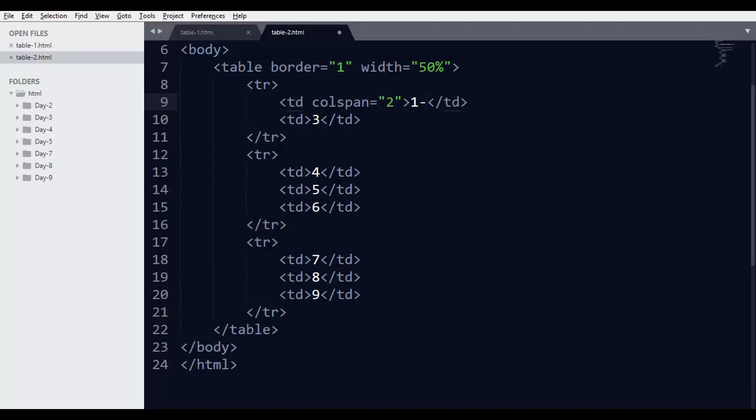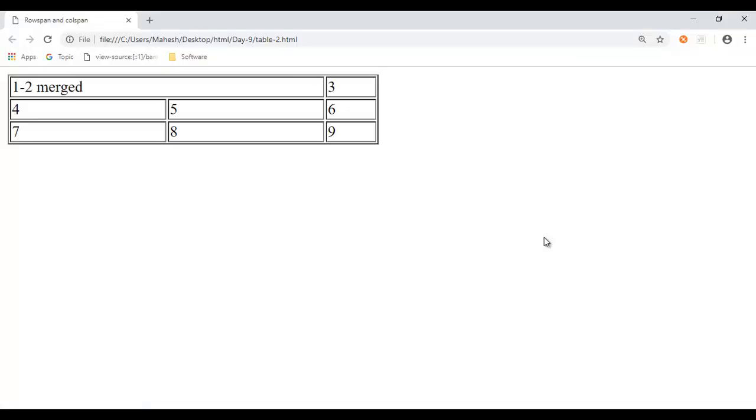To understand clearly, I change the content of first td with 1 and 2 merged. Save and run this example to check the output. As you can see, the result is simply clear. The first two columns of first row are merged. In the similar manner, we can use rowspan to merge two rows of a single column. This time, suppose we want to merge 6 and 9 column to a single column.